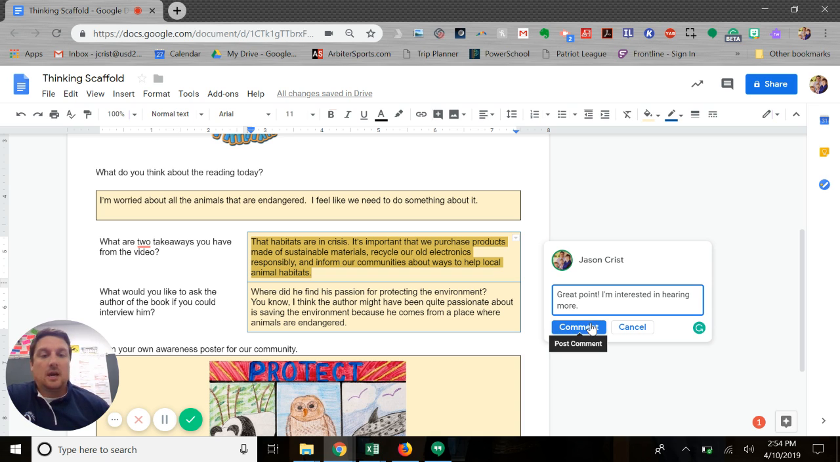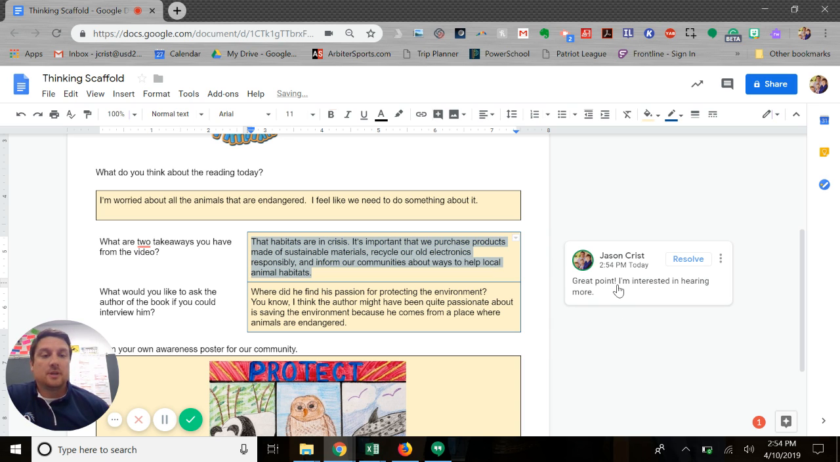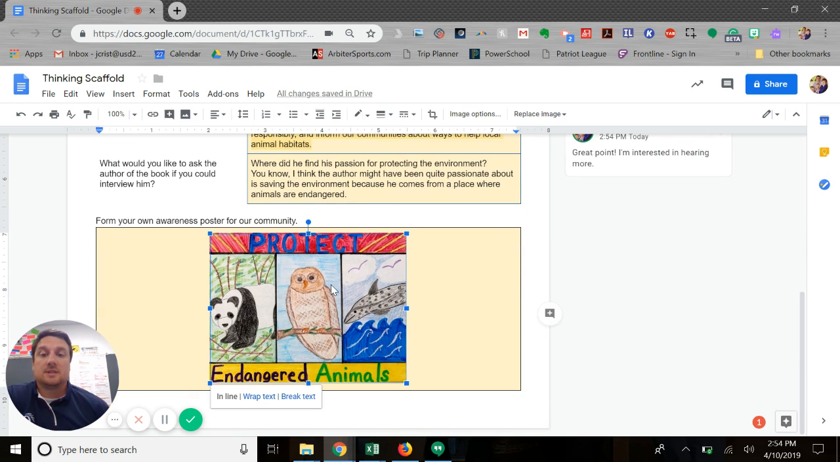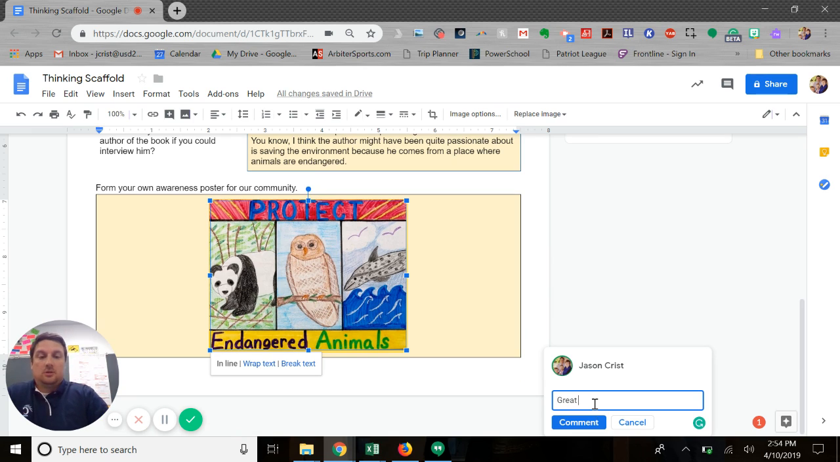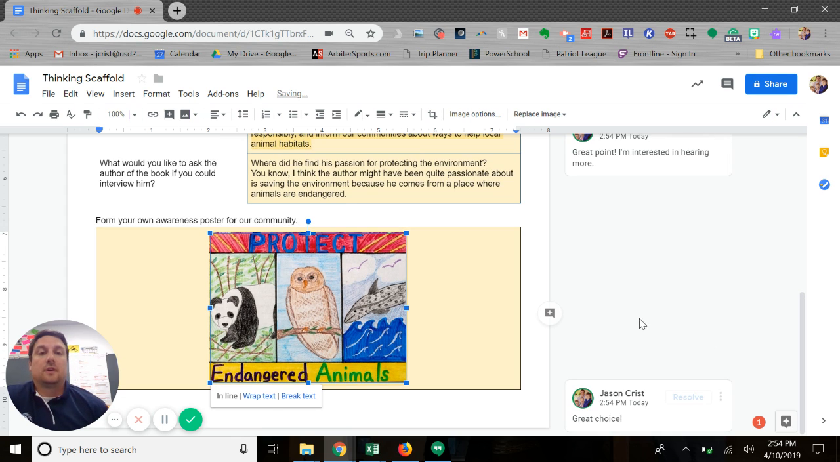Okay, and then you can comment on that. And it shows there. Students can reply to those comments as well, but they see those there. And that's what I do a lot inside of our scaffolds that are turned in. You can also comment on images. So you can select an image and you can make a comment on an image. So it works in functionality the same way as commenting on text.